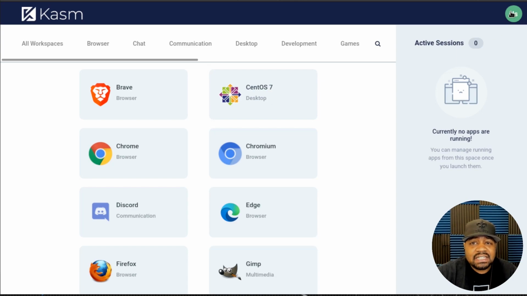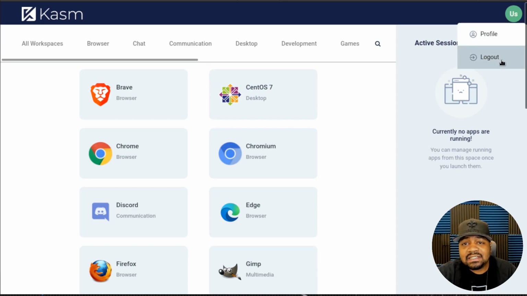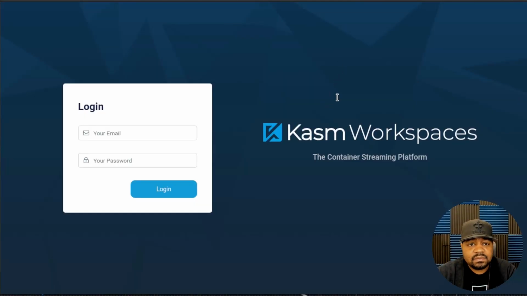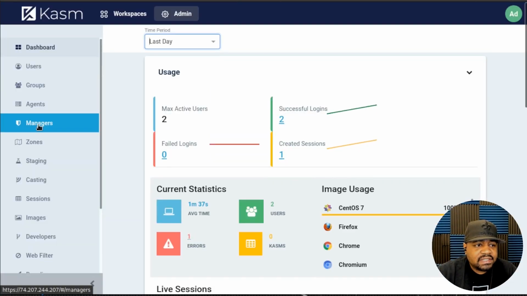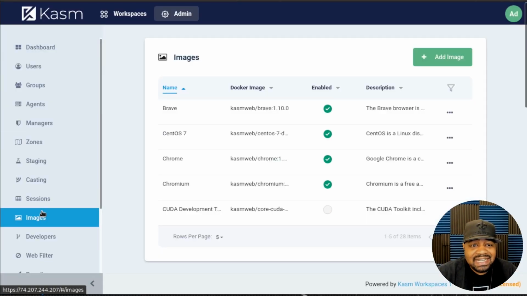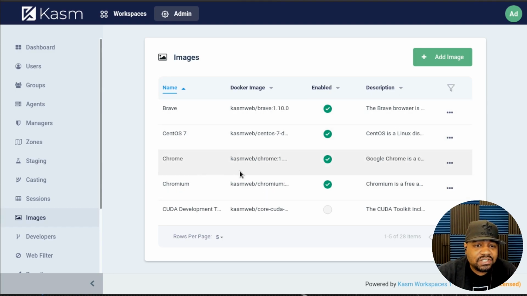Now, one thing I forgot to show you guys in the back end, let's log out and go back to the admin account. And let's log into that admin account right fast. I gotta grab the password, so sorry about that. And log in. But one thing I forgot to show you guys was the images tab. I think I showed it to you, but I didn't show you that you can add images.